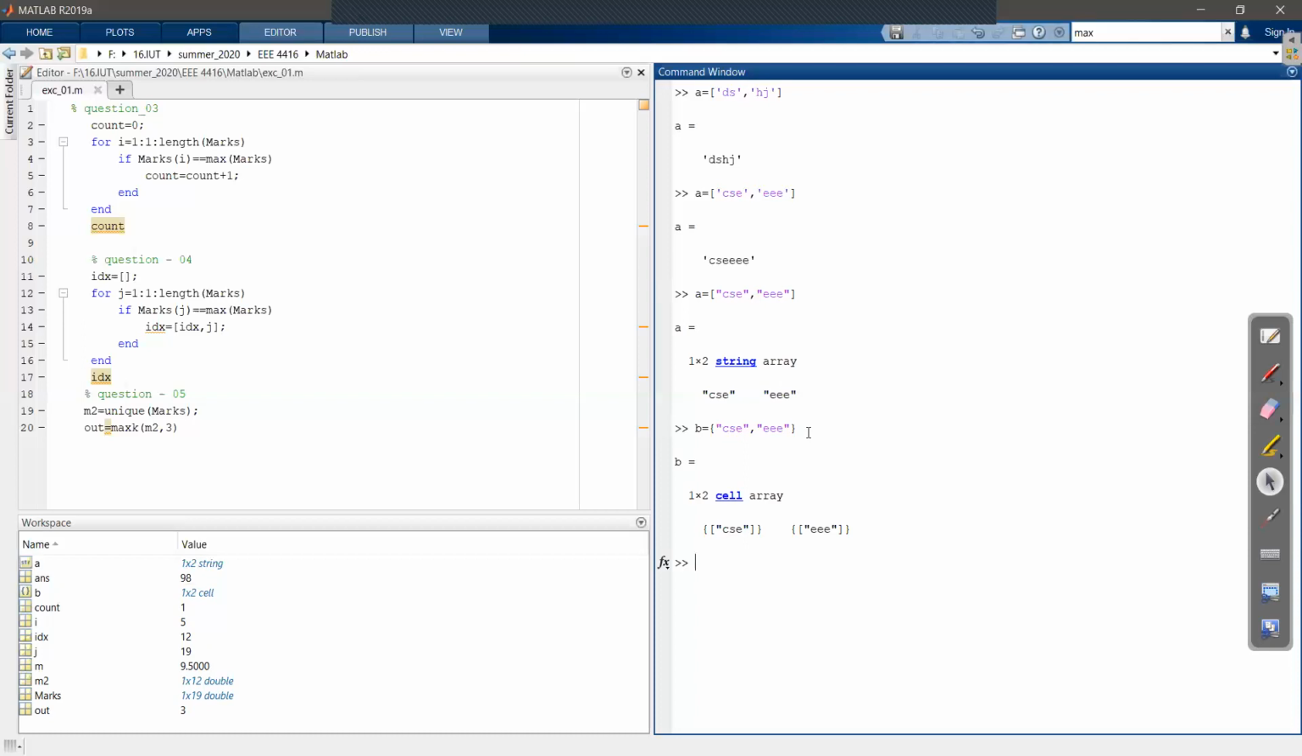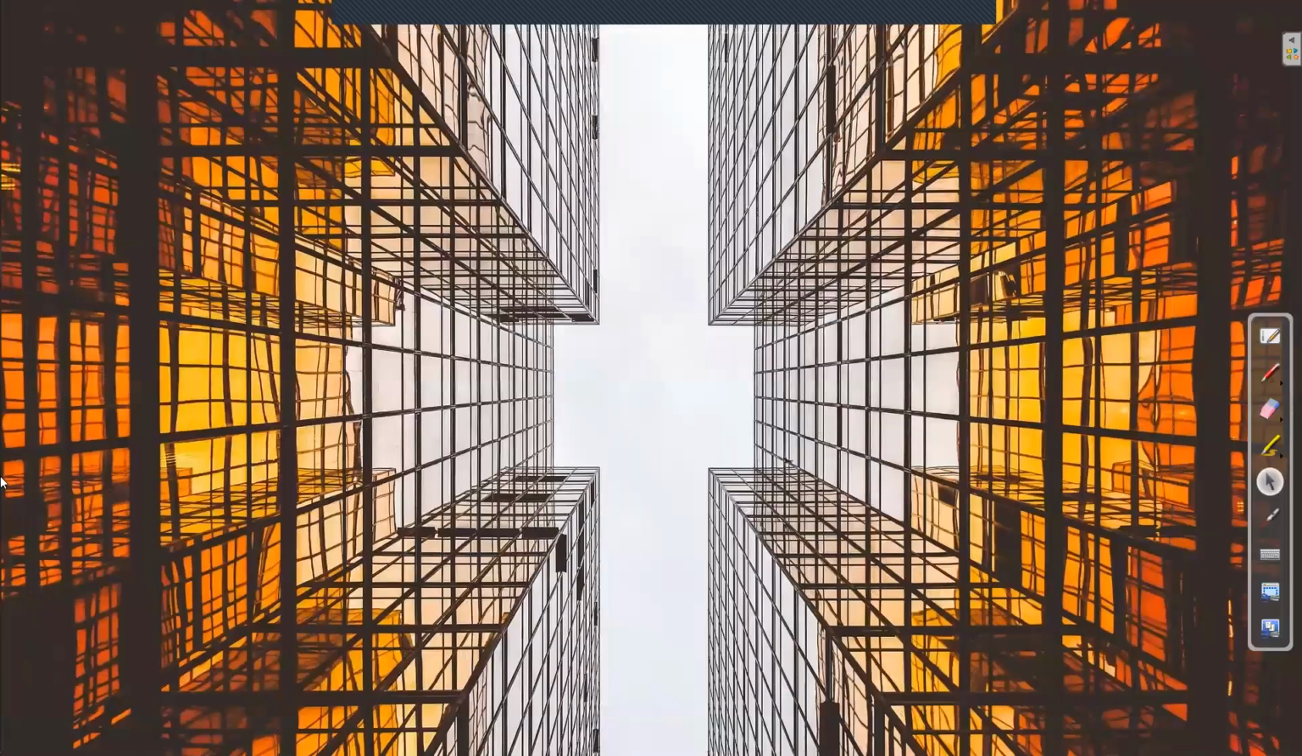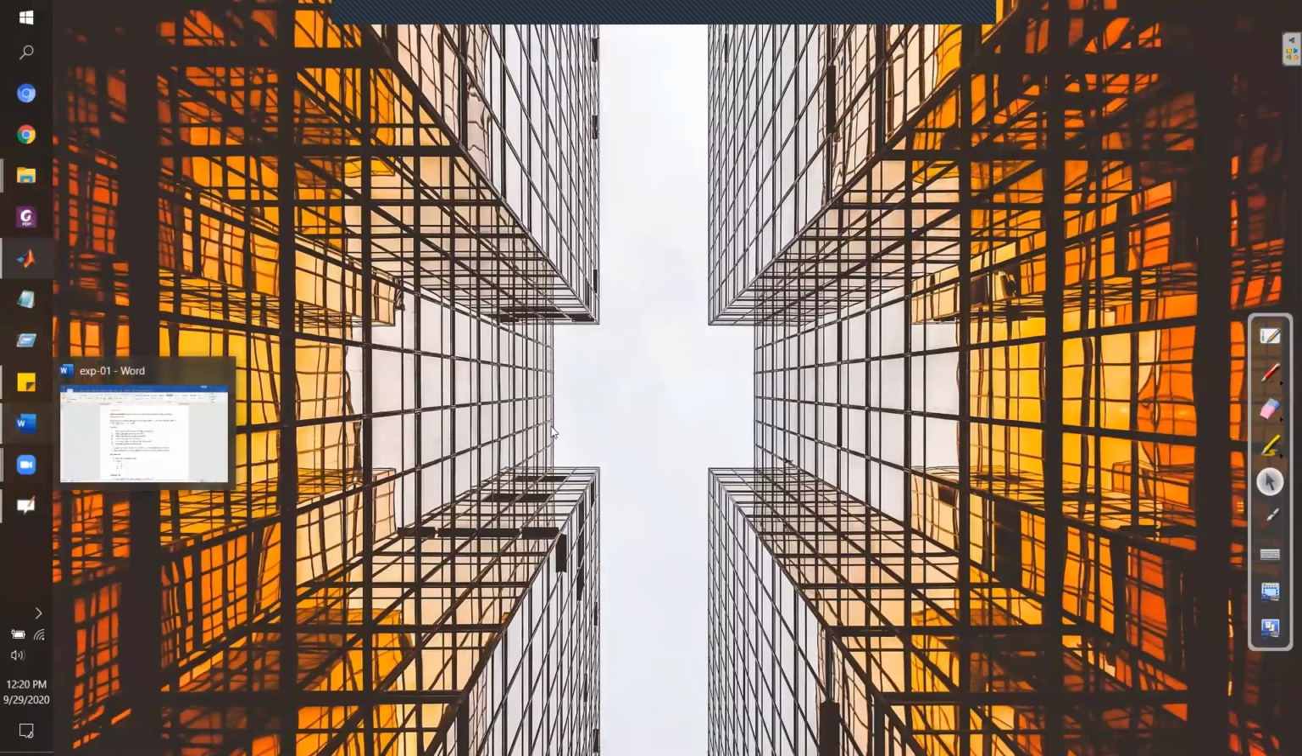Now, if you are using 2017 or later, you have this string option. But if you are using previous versions, string will not be there. The string option was introduced in 2017. So if you cannot work with it for now, that's completely fine. You can just work with this cell array. That will be okay.